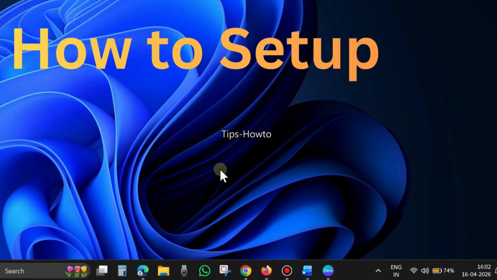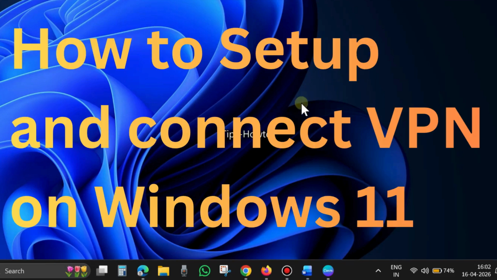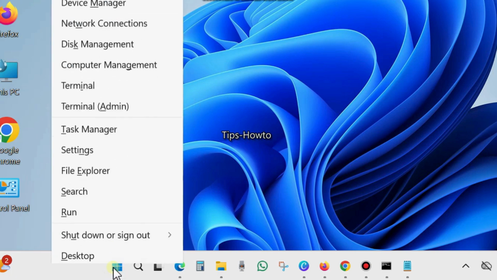Hi guys, in this video we will see how to set up and connect a VPN connection to your Windows 11 and 10 system. If you want to connect or add a VPN connection to your Windows 11 system, here is the process. Very simple: right click on the Start button and choose Settings.